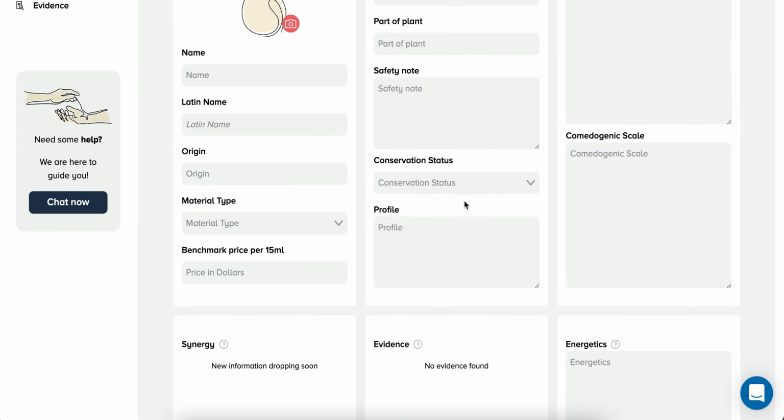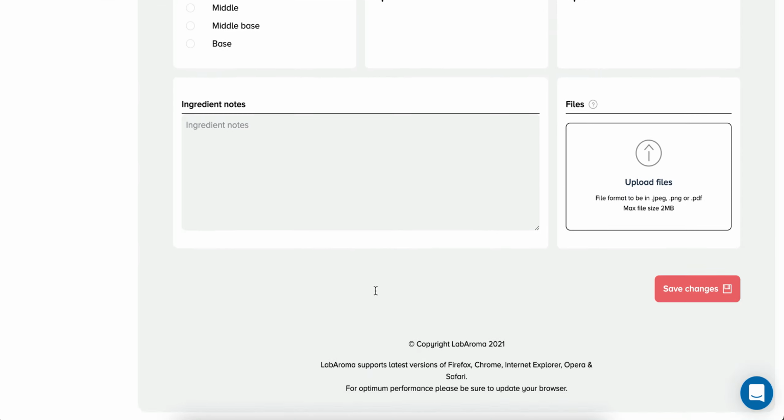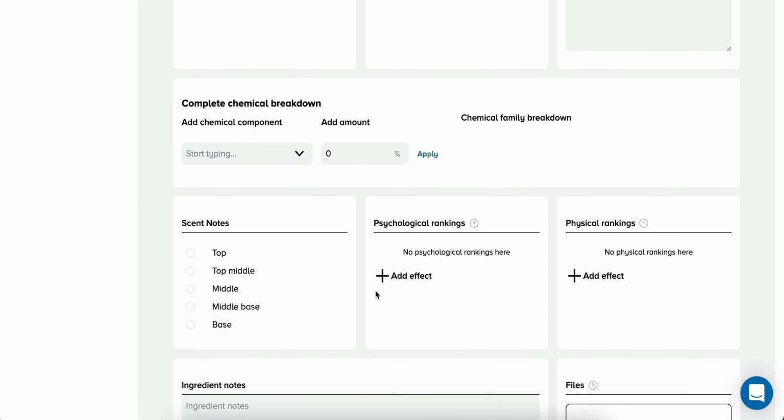Ensure to select essential oil or extract as your ingredient material type, as this will allow you to add chemical data to your ingredient. Add the chemistry within your GCMS report that you have for this ingredient.